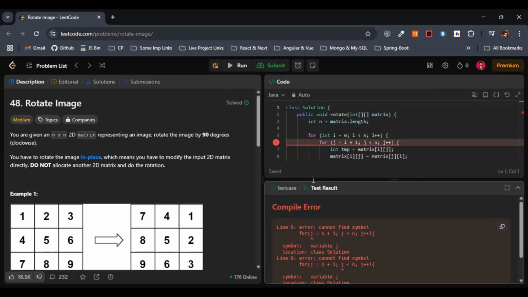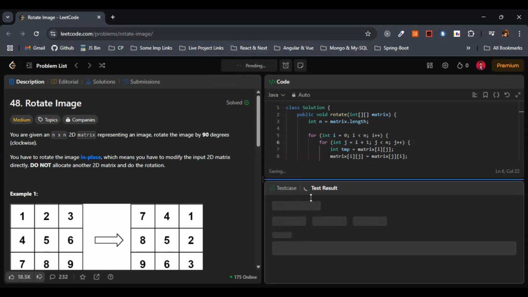I hope this works. What happened? I have not mentioned int here. You can clearly see line number 6. So let me give int here. This is fine. So let me hit the run button again. I hope this works now.